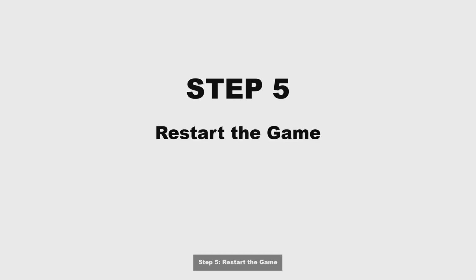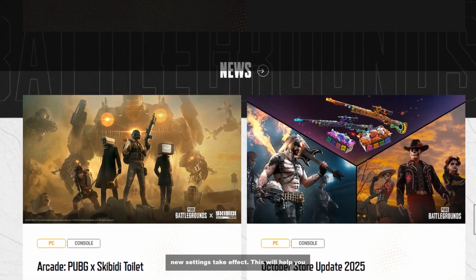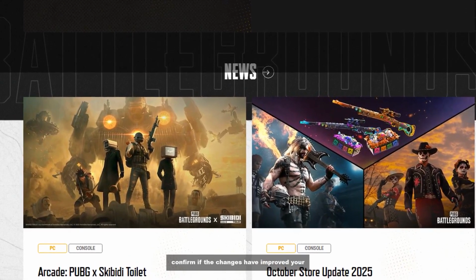Step 5. Restart the game. Close PUBG and restart it to ensure that the new settings take effect. This will help you confirm if the changes have improved your connection stability.